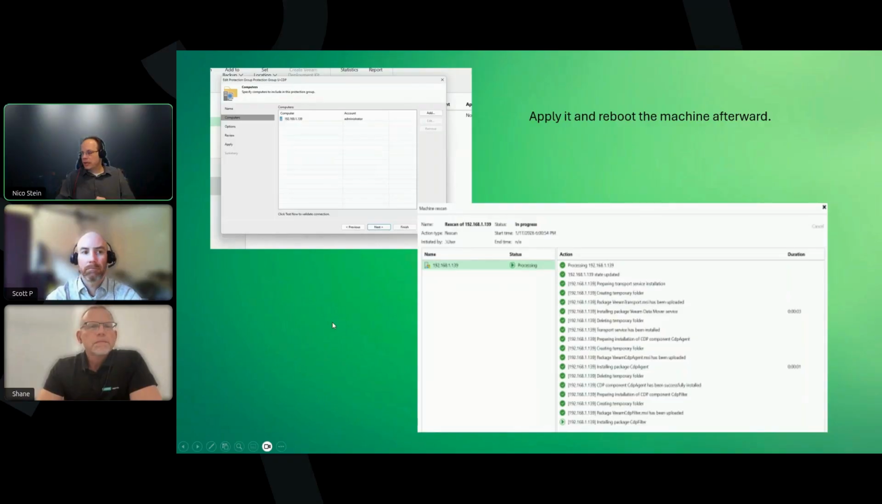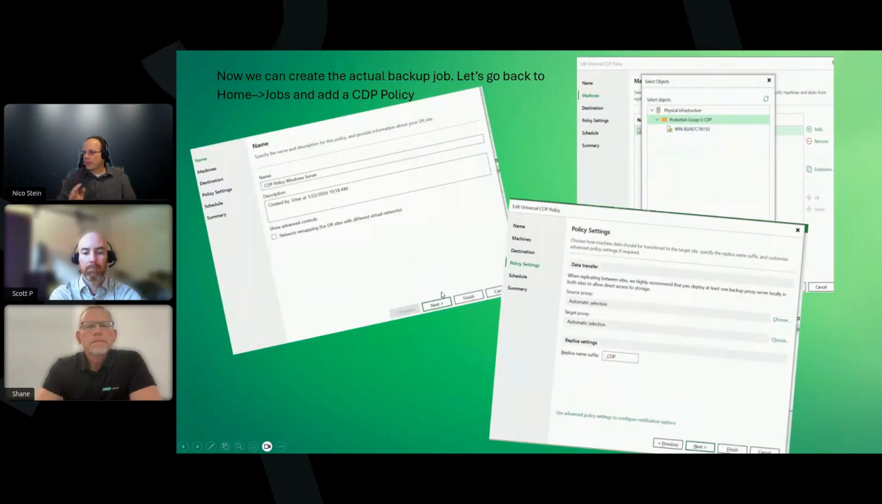You apply it, and you need to reboot that workload as well. Whether it's a server, a physical server, or a workstation, you just need to reboot it afterwards. But it went through the deployment with no problem, deployed the package, installed it, and I rebooted afterwards. Next is the fun part, to create a CDP job. Within that CDP job, we choose the protection group, right? I just defined my protection, what I'm backing up, and now I'm creating a job that will tell it all the details.